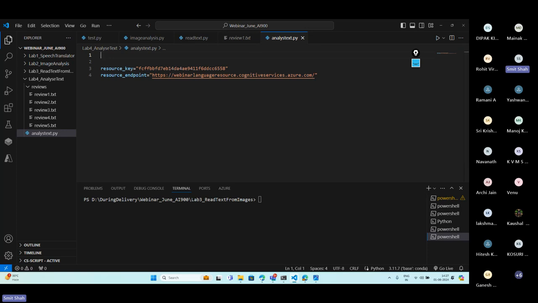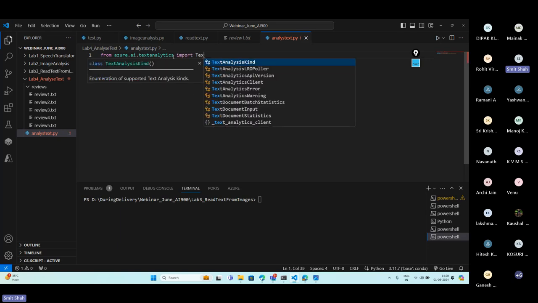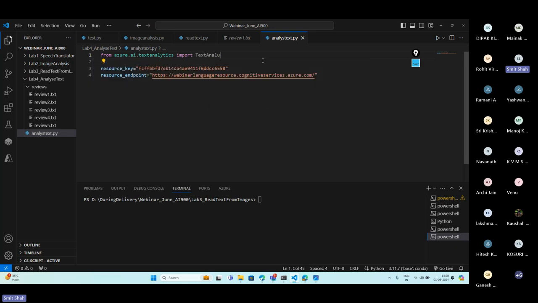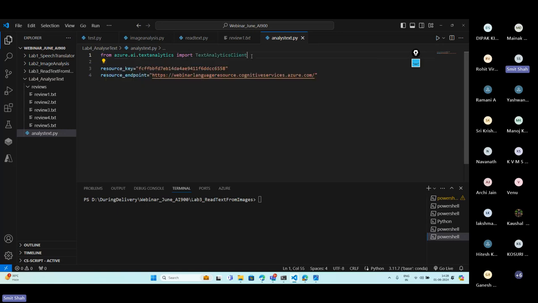Now, in order to do that, what I will need is the help of a class which I will import. So from Azure folder, there is a subfolder called AI. Inside that subfolder, I have a file called text analytics. And inside that file, I have a class called text analytics client. Okay. I have imported that class.